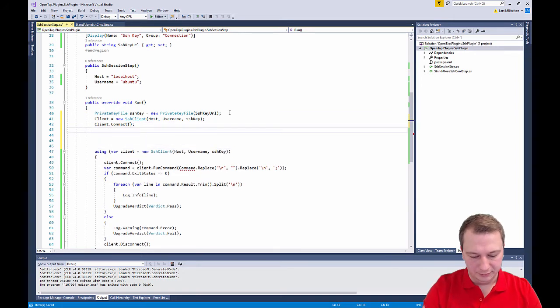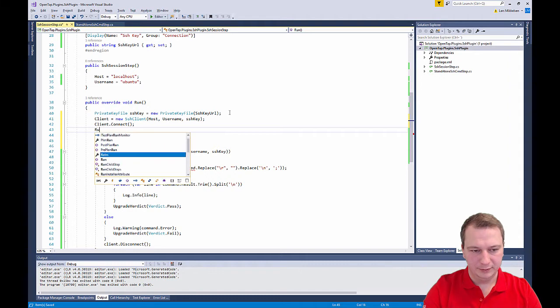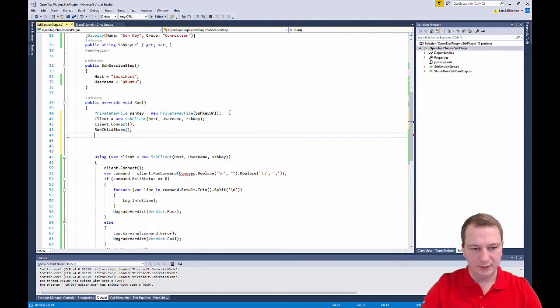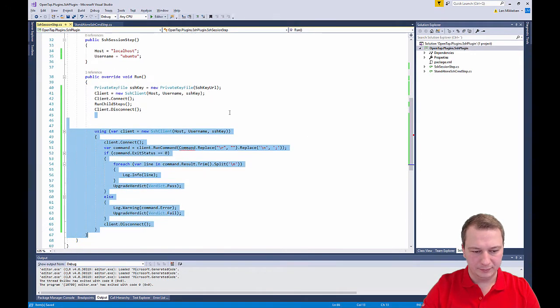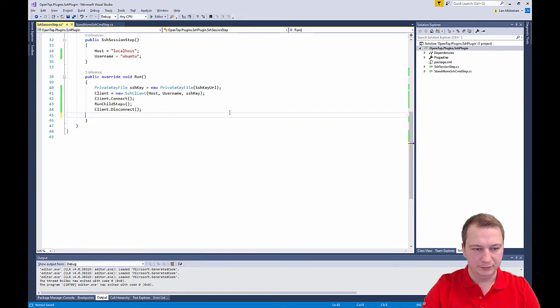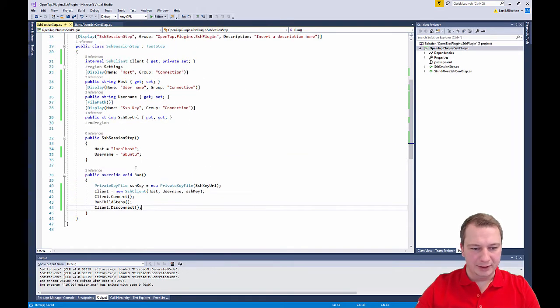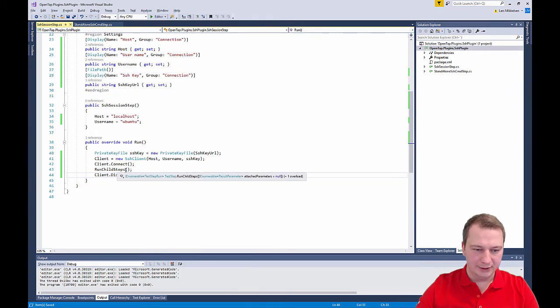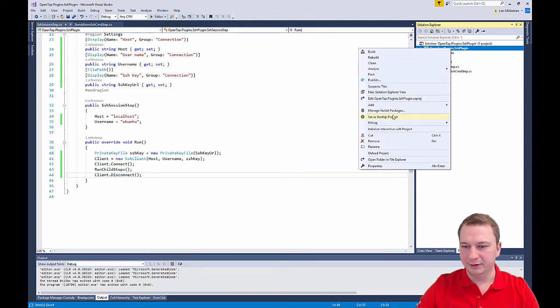Then we want to run child steps, and then we want to do a client disconnect. We can remove all this. So this means that we set up a connection, we run child steps, and then we disconnect. So let's create the step that we wanted to run as a child step.